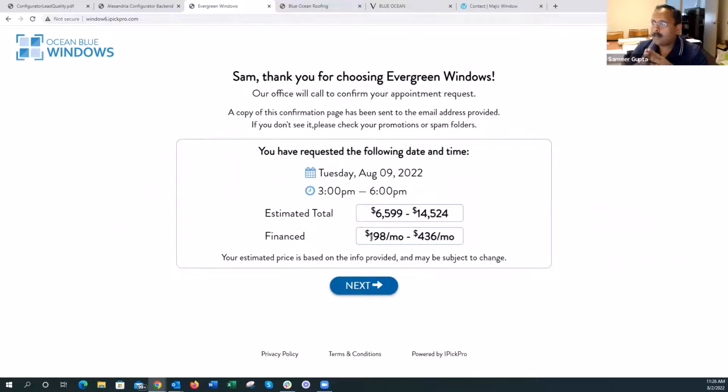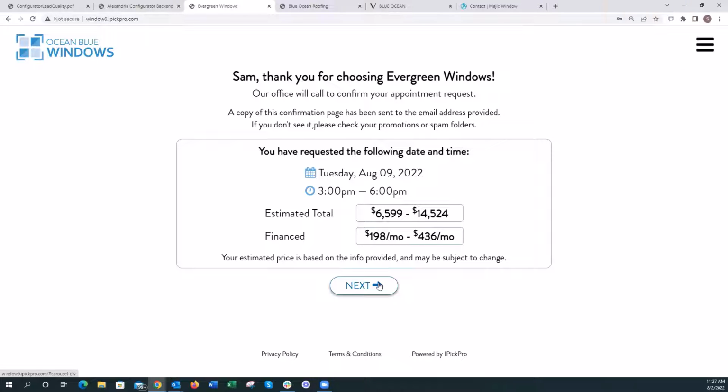And hey, thank you for choosing Evergreen Windows. This is not a real company. It's for a demo version, but our office will call to confirm your appointment. This is the appointment date. This is the estimate for the customer. The customer is now going to be avoided with sticker shock. At least we know they would not have booked an appointment if they were not willing to at least spend $6,599, right? Yeah. You know that now, right up front.